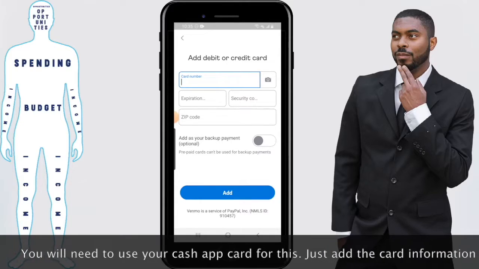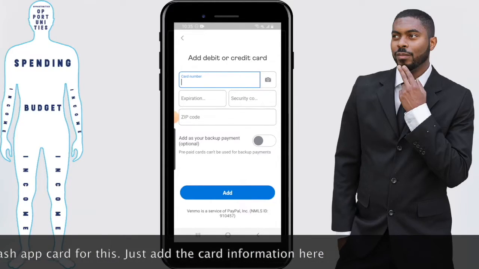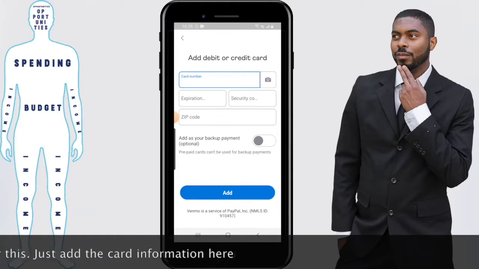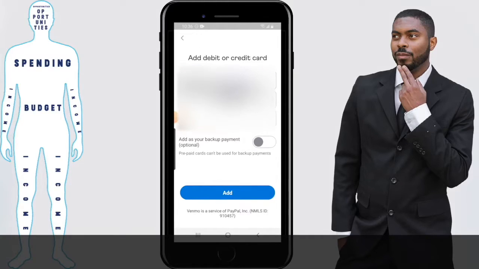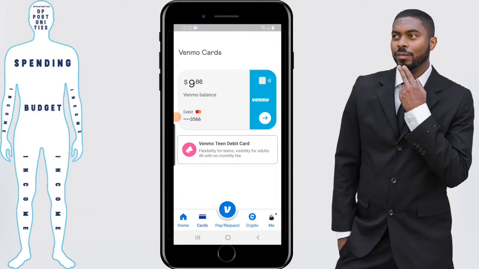And from here, you just add the information on your debit card, or if you wanted to, you can click the little camera icon and you could scan your card and the information will be filled in that way. When you're ready, click on add. And it says your card was successfully added.